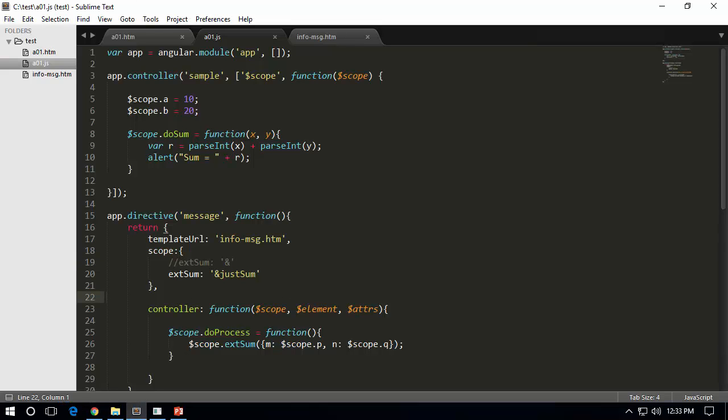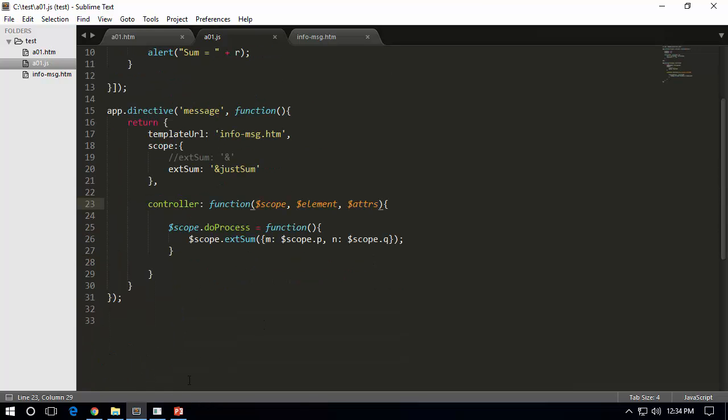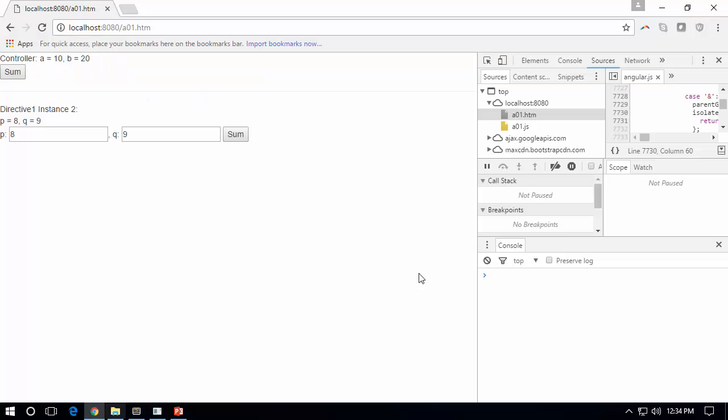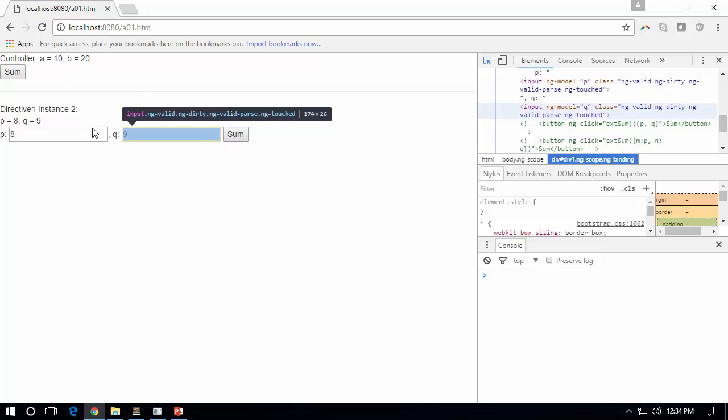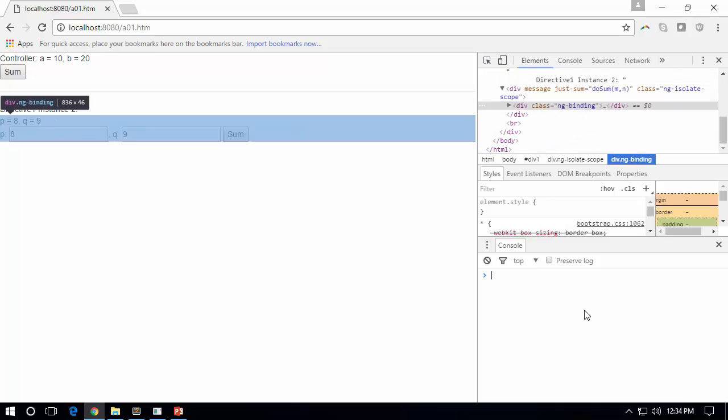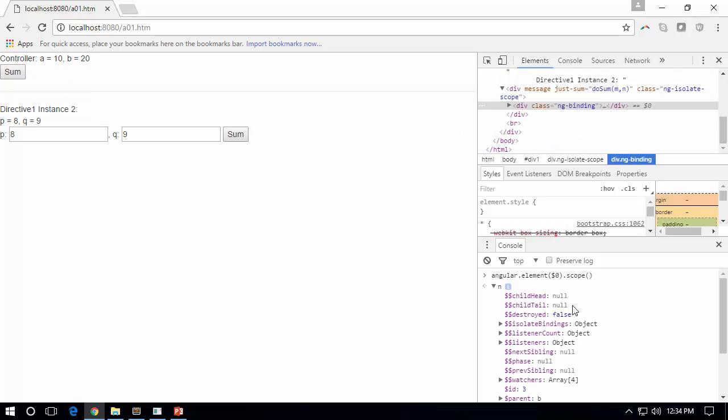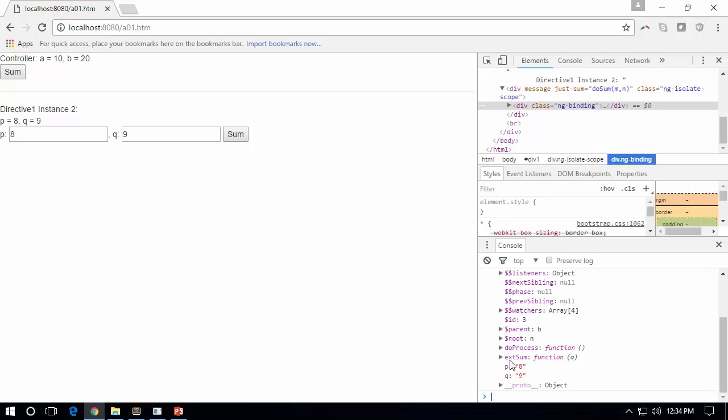And finally, as I mentioned, you still have access to the scope related parent. So that is one thing we need to understand. If I go back here and go to the scope, probably this guy, let me get access to the scope. So right now you can see it has got P and Q and even the extSum and even the doProcess. But now you can see it has also got the parent.